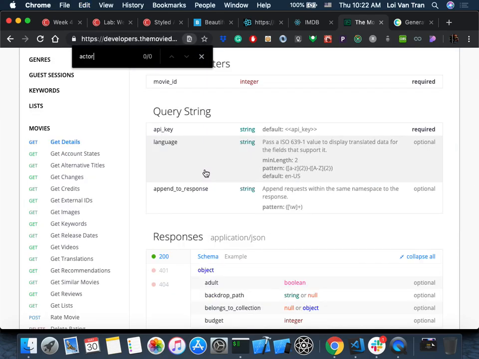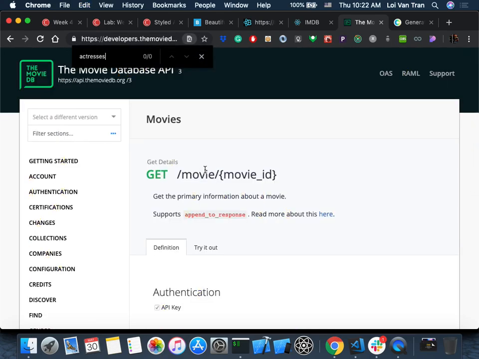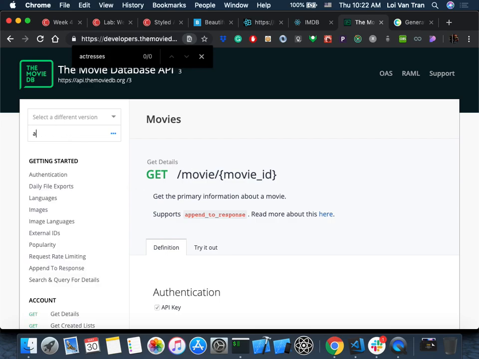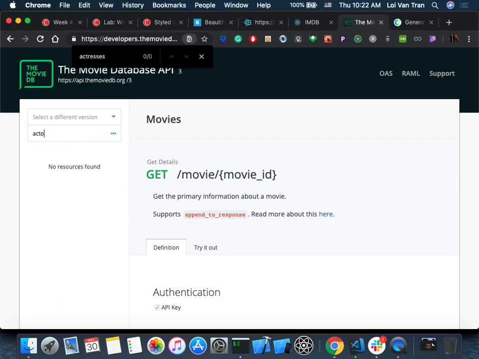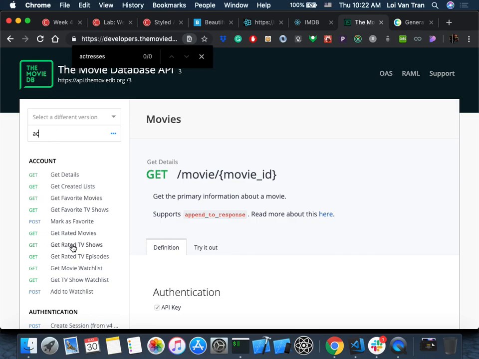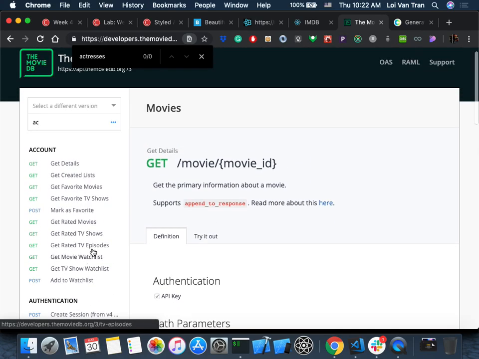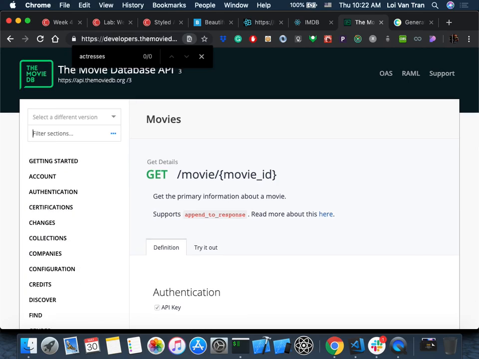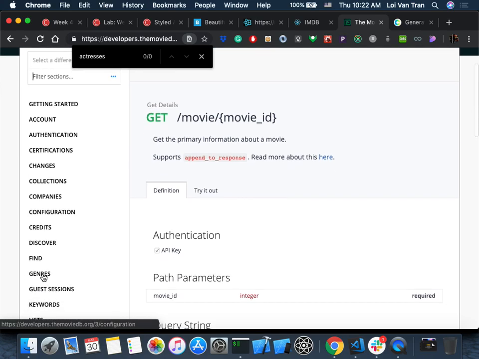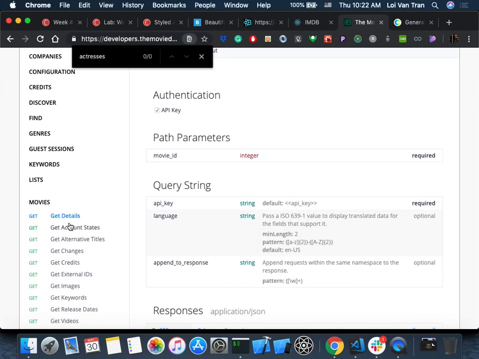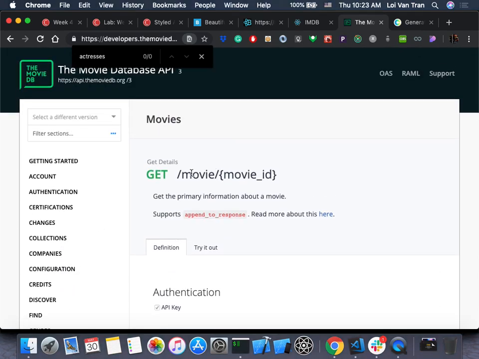And I don't see anything that says actors. Actresses. Actors. Get rated movies, etc. I don't see this. I really don't see this, Ray. I really want to have that too, but I haven't been able to find it. I just see right here on the left it says movies, and there are certain details. Get details of movies. So it has a movie.